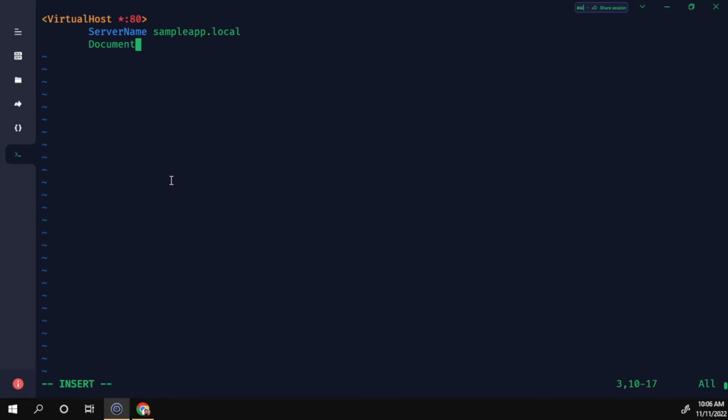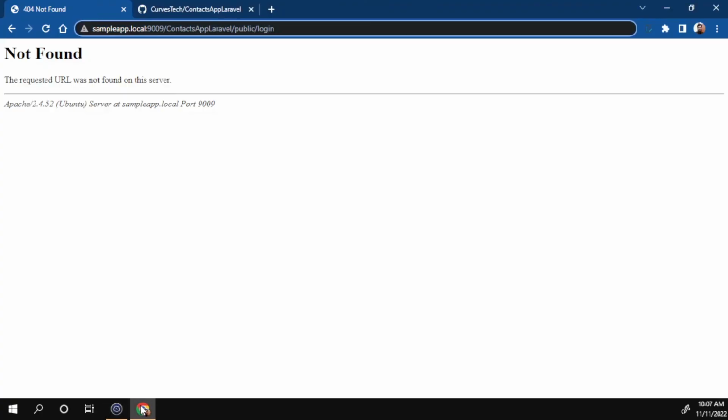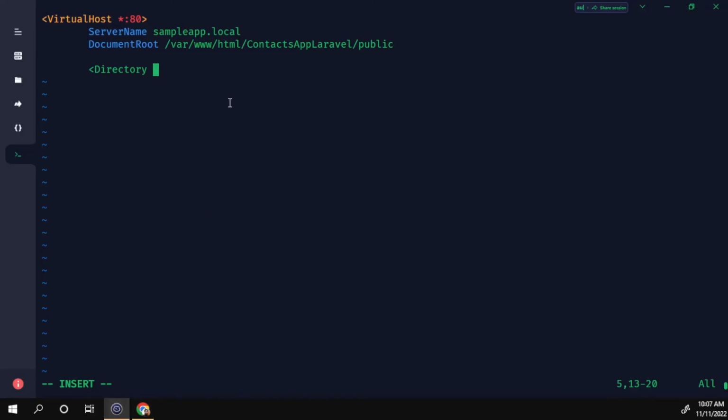And the document root is also important because this is where we provide the path to our application's public folder, context app Laravel. So I think it is context app Laravel, right? And /public. So this is our document root for this virtual host, and this is the thing that is going to solve the routing issue that we are getting here, that we cannot get to log in. Just doing this won't work, but we need to do two things to get it to work.